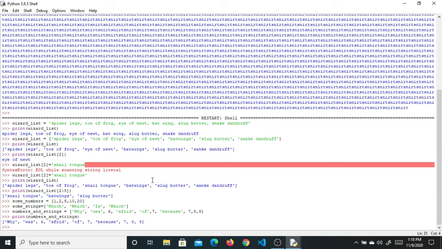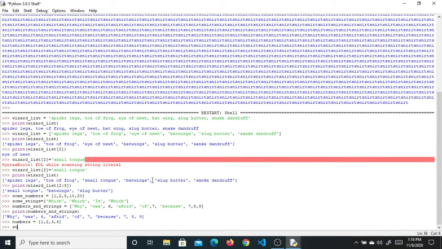And lists might even store other lists. So we say numbers equals 1, 2, 3, 4, and then we hit enter. We say strings equals open square bracket, and then we say I kicked, put a quotation mark right here, and then we say kicked my toe. I kicked my toe.